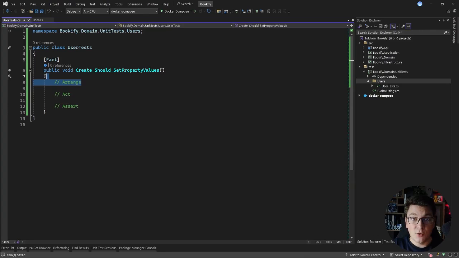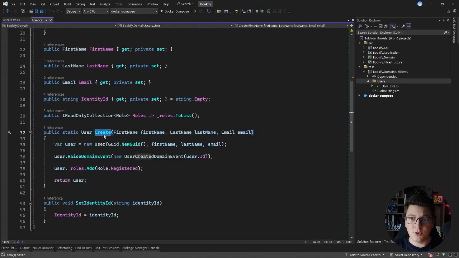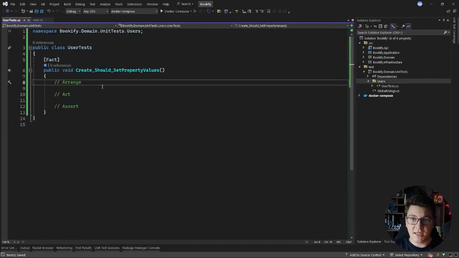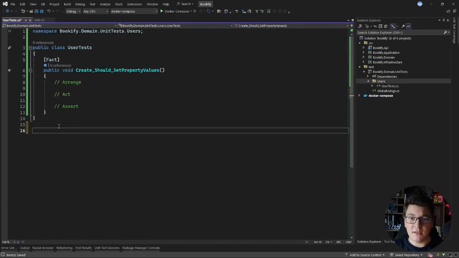The arrange step, where I will prepare any objects or mocks that I need to run my test. In the act step, I'm going to execute the actual test. And then in the assert step, I'm going to verify that I got the expected behavior. If I go back to the user create method, you will see it has three arguments: the first name, the last name, and the email of this user. So what I can do, instead of repeating my test setup for all of my tests, is to create a small helper class.